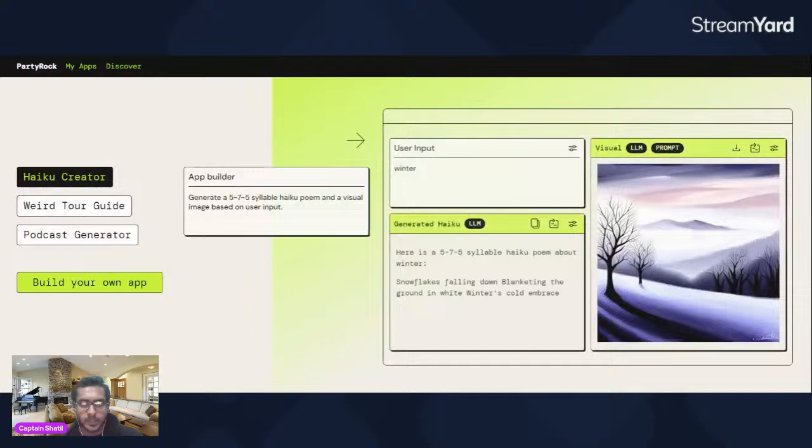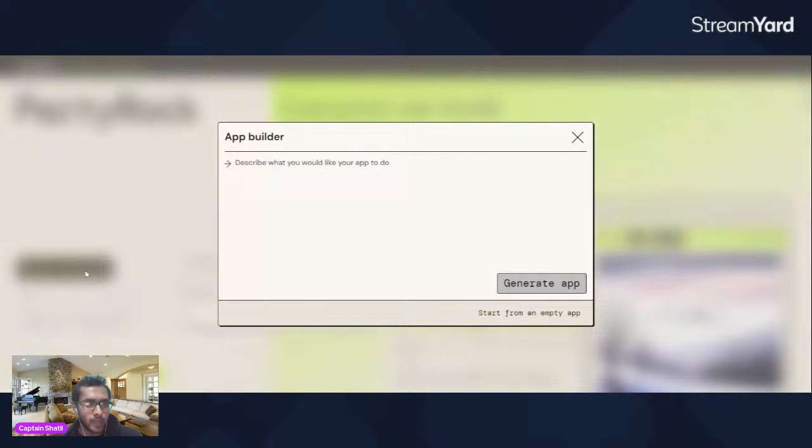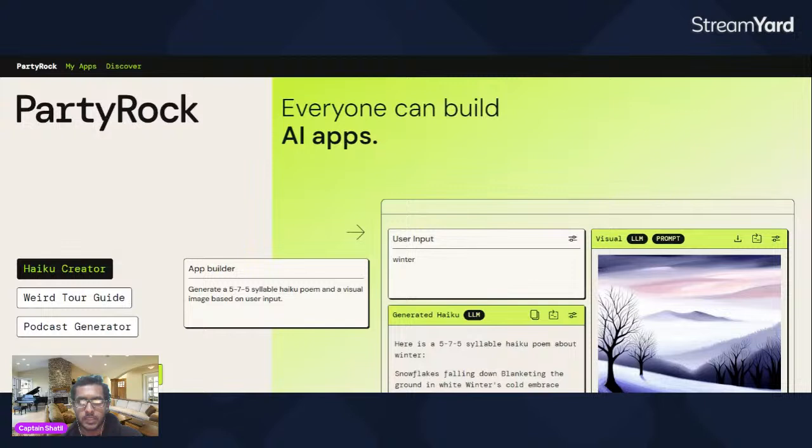So this says build your own app. Okay, before I do that, I'm just going to give this link to the chat so that you guys can try it out.